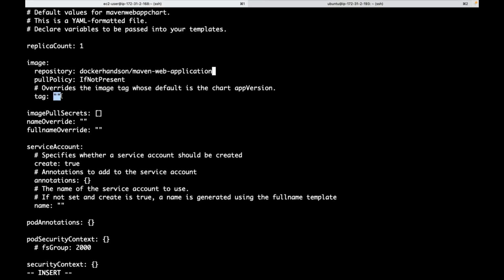If I am not going to define the tag here, is it going to use the chart appVersion, whatever is there in the chart appVersion, that is 1.16.0? But do I really have an image with that tag 1.16.0? No. So here, can I mention the tag? Maybe 1, 2, whatever it is, or latest. Now, since I have a value for tag, is it going to use the default chart appVersion, or is it going to use this tag value? It is going to use this tag value.